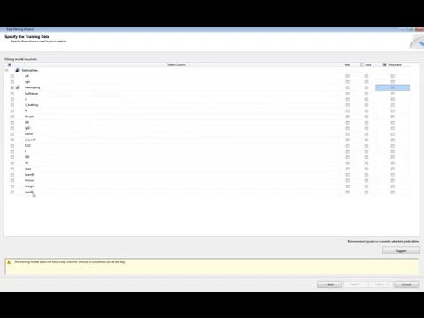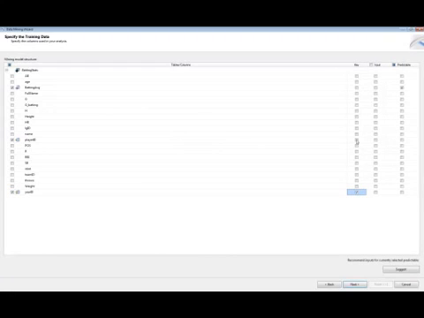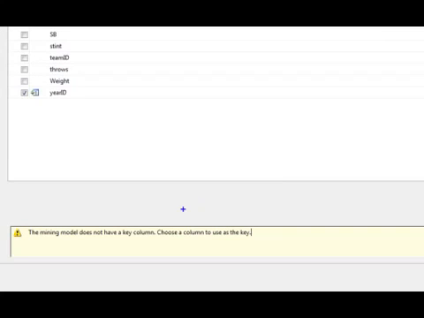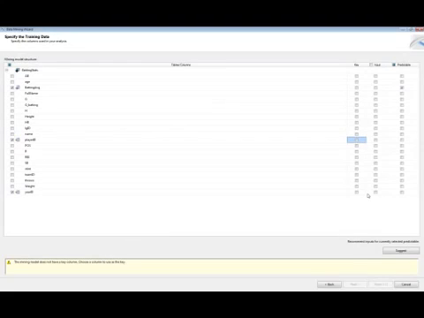Now for time series, it's a little different than some of the others. You will need two keys for the time series. Your general business key for us is going to be a player ID, but you'll also need a time key. So we'll select those here and here. And if you see, before we do that, if we haven't selected a key, we actually get an error down here saying the mining model does not have a key column. So we need to make sure that we always choose that. It won't let you go on before doing that.